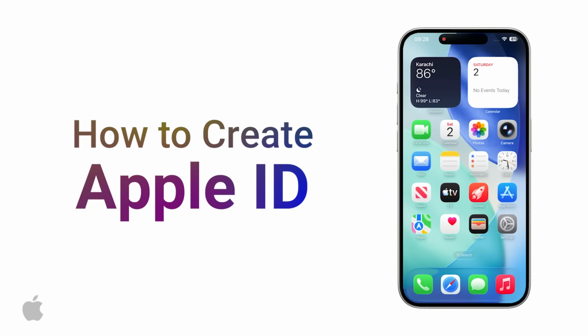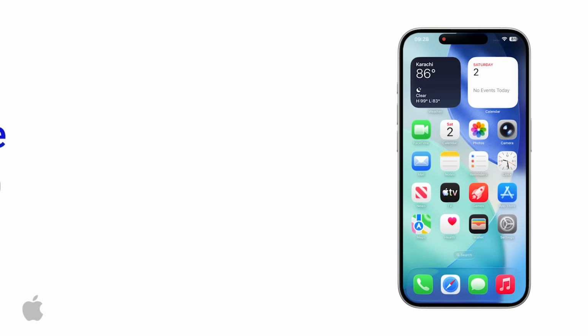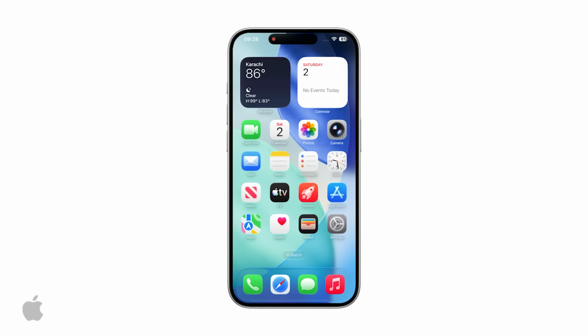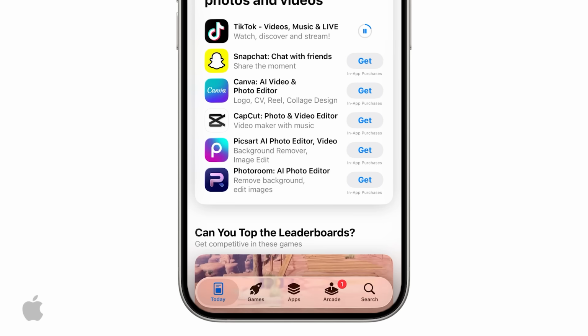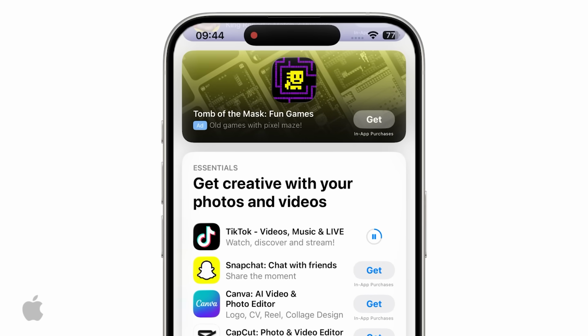In today's video, I will show you how to create a new Apple account, also known as an Apple ID, directly on your iPhone. With this account, you can download apps from the App Store, use iCloud, back up your data, sync your contacts, photos, messages, and use many other Apple services. So let's start.